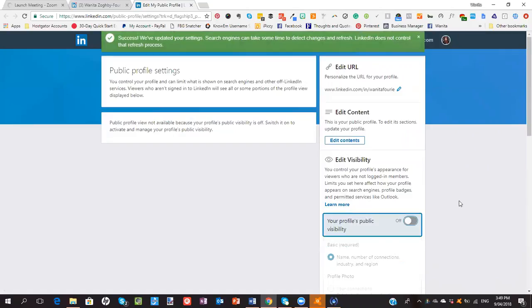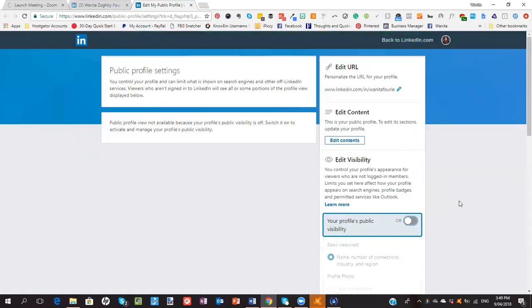And I suggest you do that just for the moment, because while you're changing everything on LinkedIn, people might get a notification of all the changes that you're making. So leave that off for the moment, and we'll come back to that so that we can change it back and people can actually see your profile.